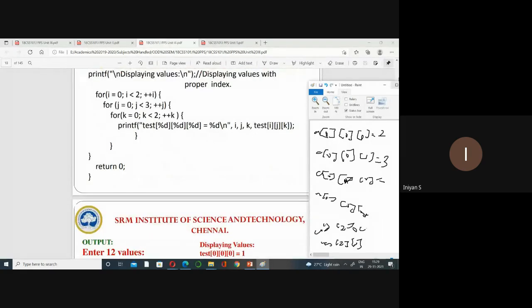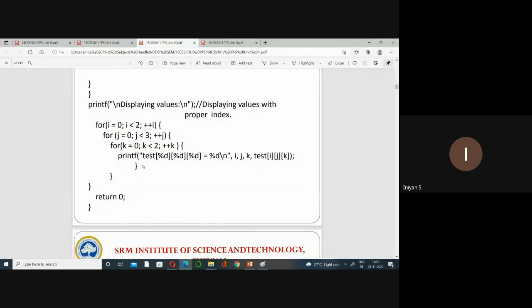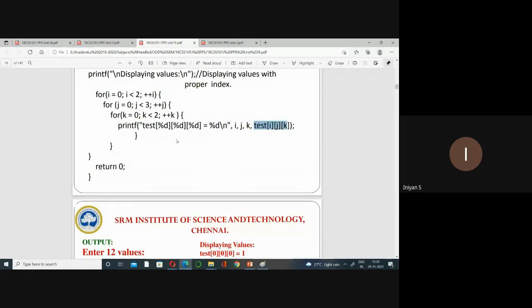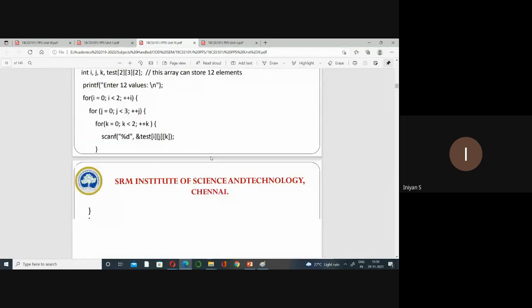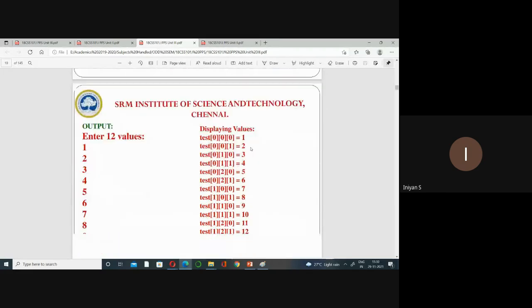In this way, the elements can be handled by using 3 for loops. What is this test? Percentage d, percentage d, percentage d, what is this? To represent the values, sir. This is for array values, ma. This is for printing. This is for your understanding. Test is nothing but an array name, ma. Here this is d, right? So I, J, K for your understanding purpose.